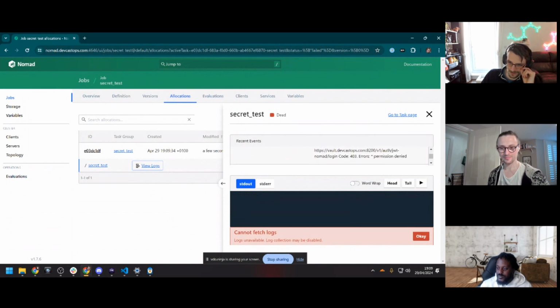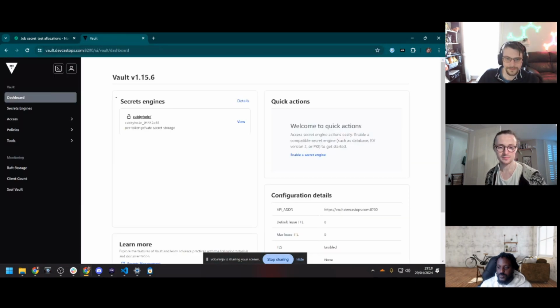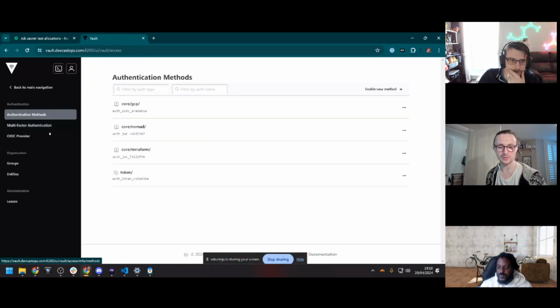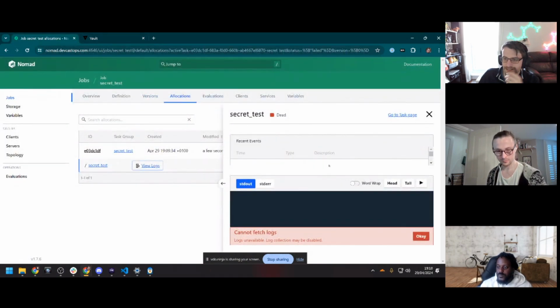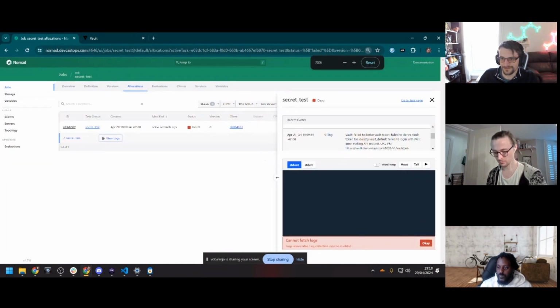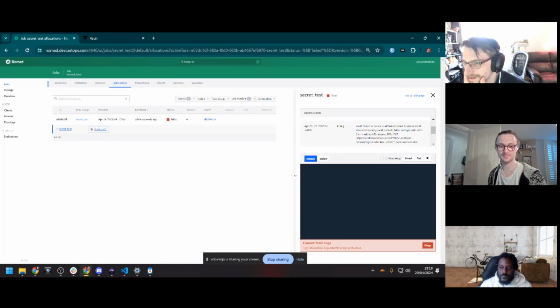Oh god, permission denied. Perfect. But did it log in at least? Do we have any audit devices enabled for Vault? I don't think so. No, it didn't log in. I'm going to zoom out so I can actually see what's going on. Failed to derive Vault token. Failed to derive Vault token for the identity vault default. Failed to log in with JWT.